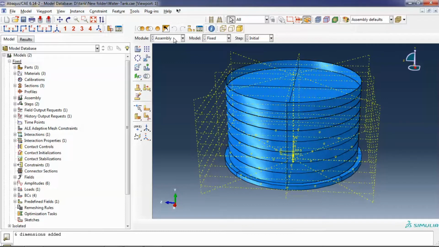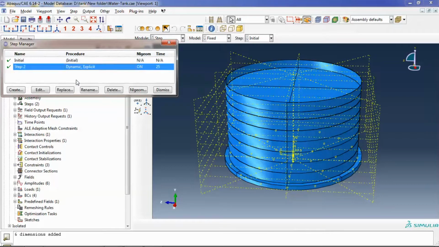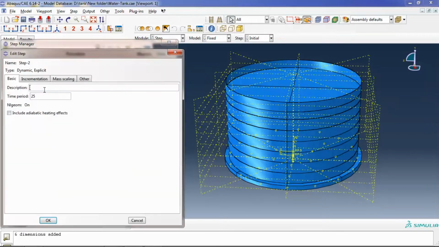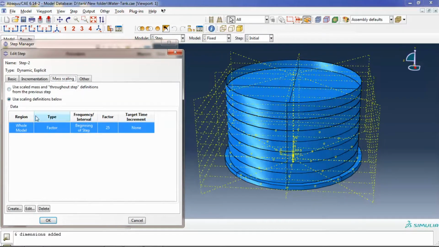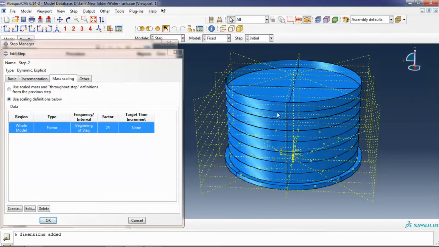Let's jump to step. We have done here the explicit step, and I used what's called mass scaling. You can create mass scaling here and put like 25. This is because if you have a big number of elements, sometimes the tank gives you an error. So to avoid the errors, you can use the factor here.